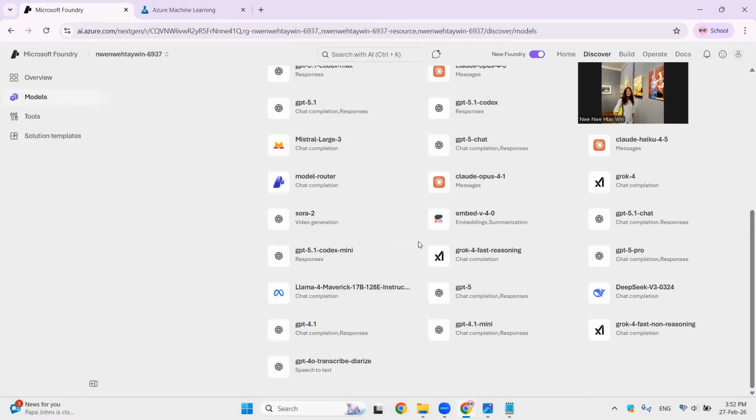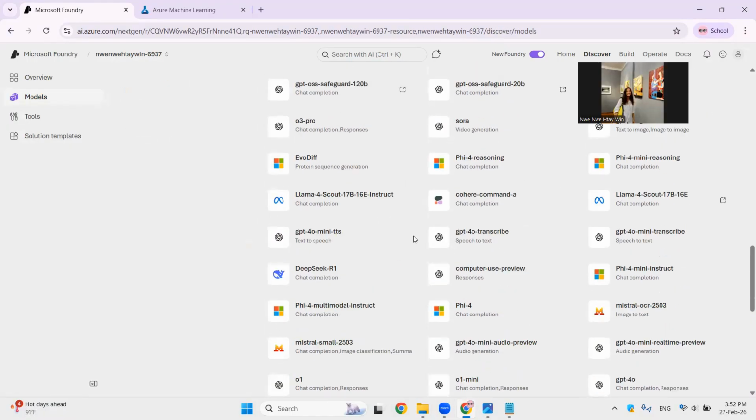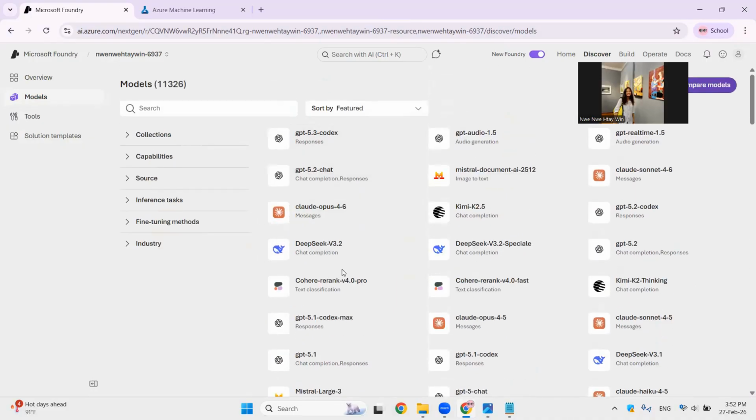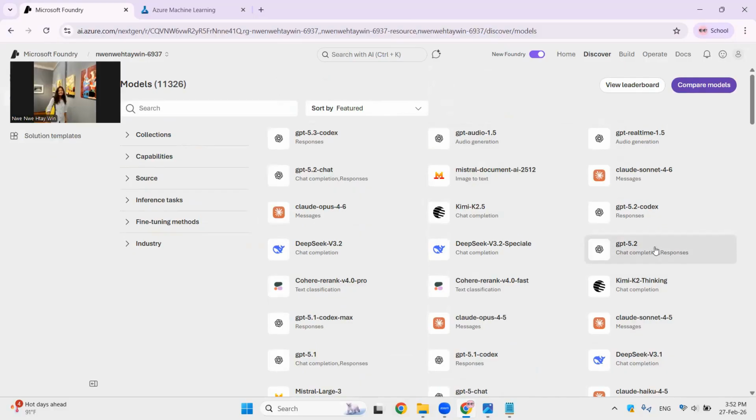There are a lot of models here. When you scroll down, a lot of models will appear. So there are GPT, ChatGPT, DeepSeek, and Claude. They are a little bit expensive models. For me, with my organization subscription, I cannot choose them, because let me show you.